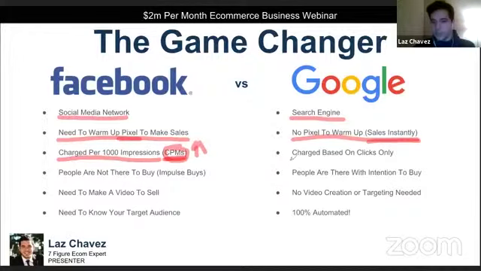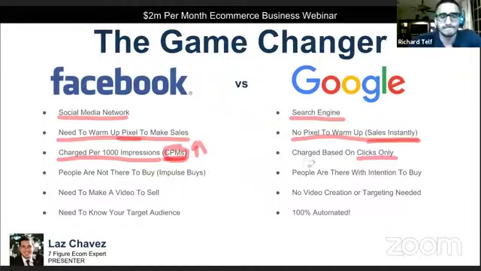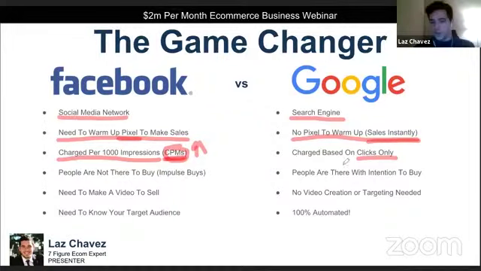On Google, it's a little bit different. You get charged based on clicks only. So if a person sees your ad but doesn't click on it, you won't be charged at all. It's only when they click on your ad, which is another plus there.